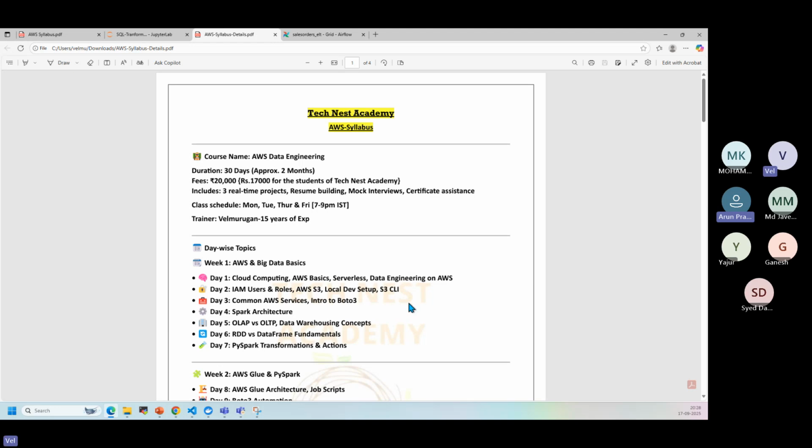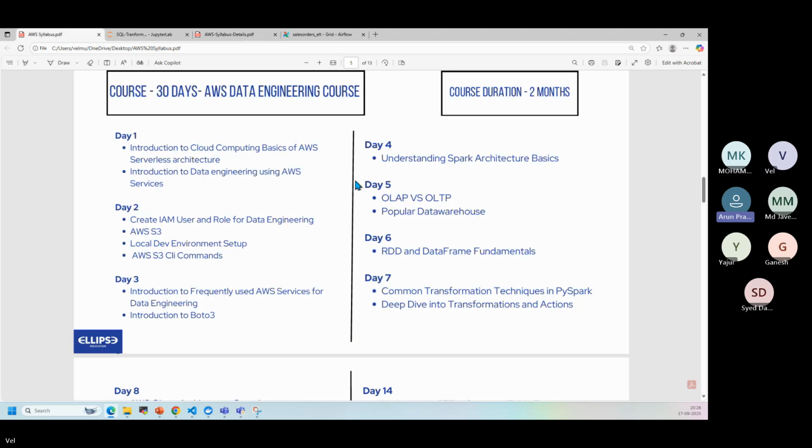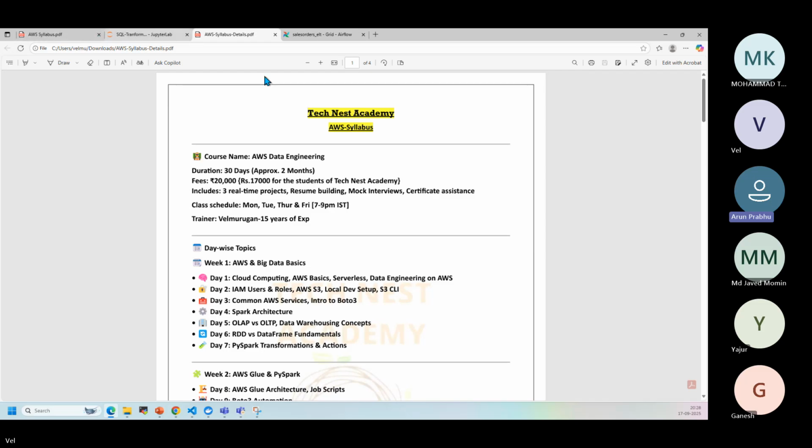How easy is the AWS course actually? I mean, how easy is the AWS? To be frank, data engineering is always complex.